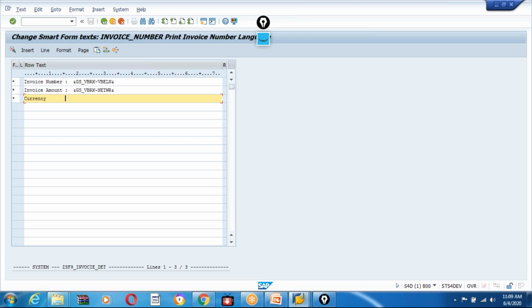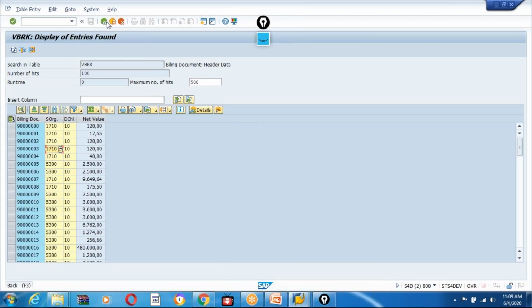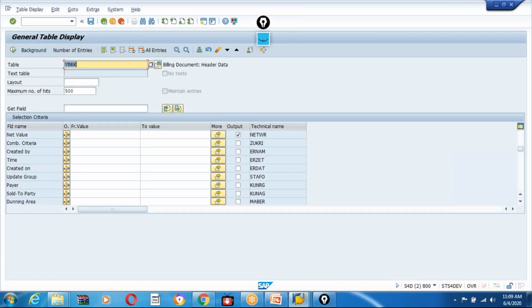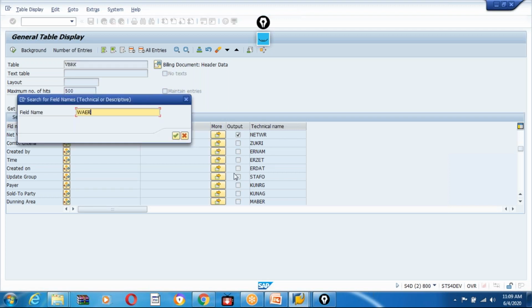So what is the currency which I need to print? Currency field, maybe you are not aware, even I didn't remember. Maybe it should be WAERK. So maybe I'll check the database table, come back and come back. Control F, WAERK, enter.